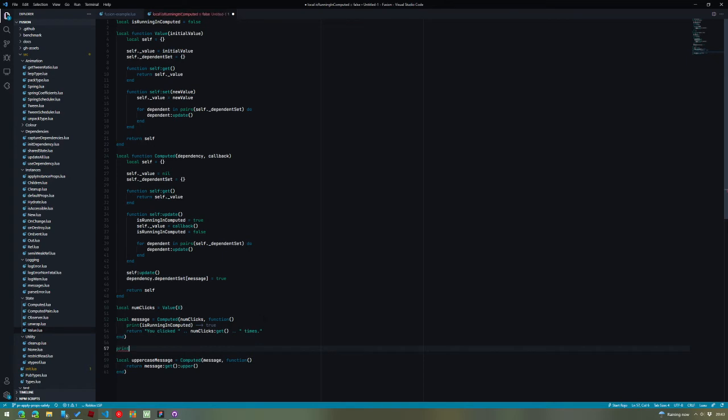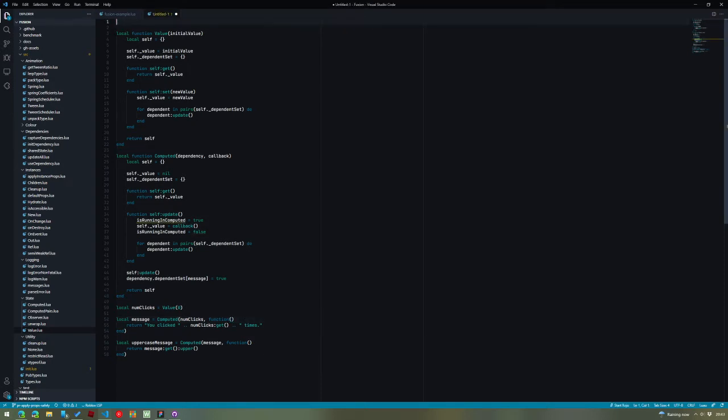If we were to print is running in computed out here, this would be false. Right? So that's kind of interesting. We can change the state of our program specifically for when we're in computed callbacks. So what we're going to do is use this trick to do a bit of dependency management.